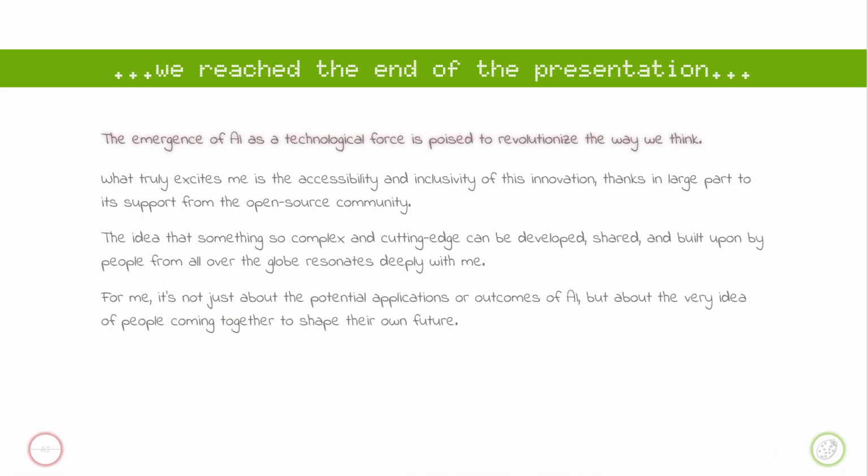See you next time. The emergence of AI as a technological force is poised to revolutionize the way we think. What truly excites me is the accessibility and inclusivity of this innovation, thanks in large part to its support from the open source community. The idea that something so complex and cutting-edge can be developed, shared, and built upon by people from all over the globe resonates deeply with me. For me, it's not just about the potential applications or outcomes of AI, but about the very idea of people coming together to shape their own future.